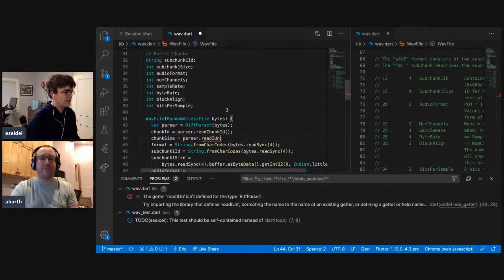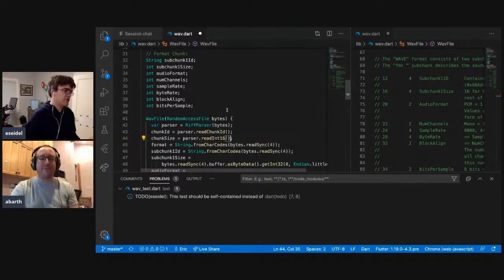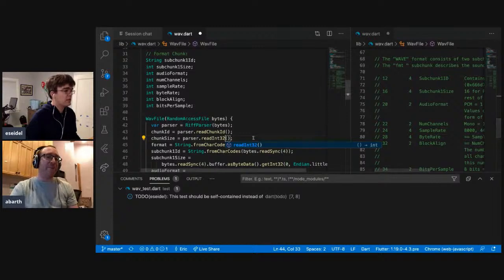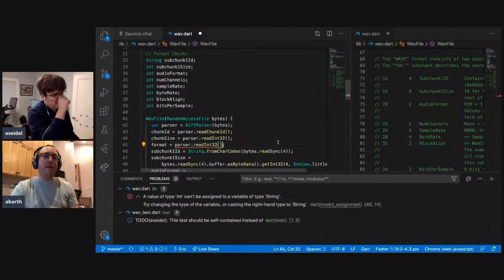Read int. Oh no, my machine just feels janky. This is a 32, I think. I mean, if you want to get super fancy, you can make read chunk size, that just delegates directly to read in 32. What do you mean? Well, the chunk size is also a RIFF concept. Every chunk in RIFF starts out with an ID and then a size.